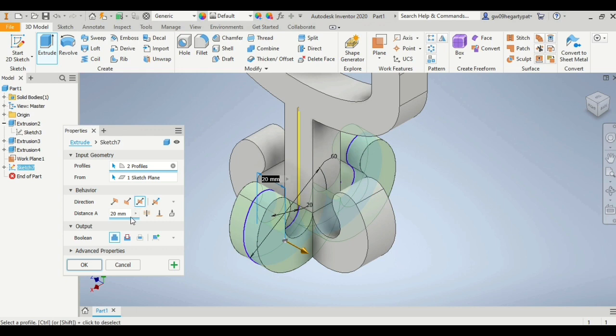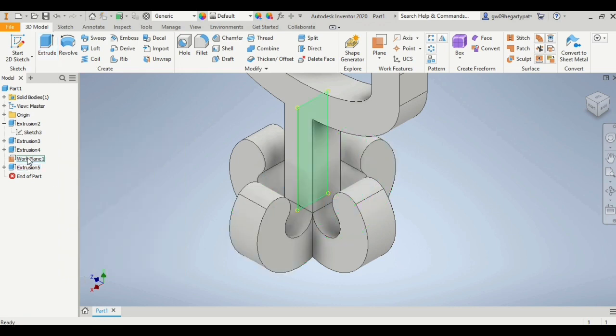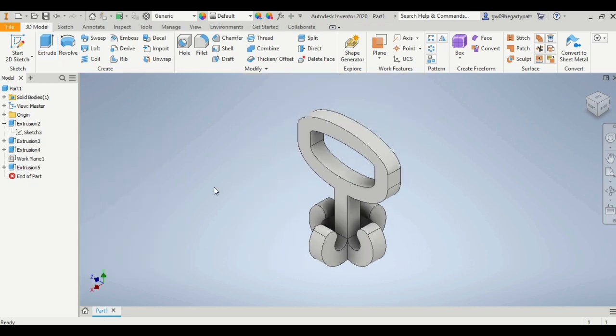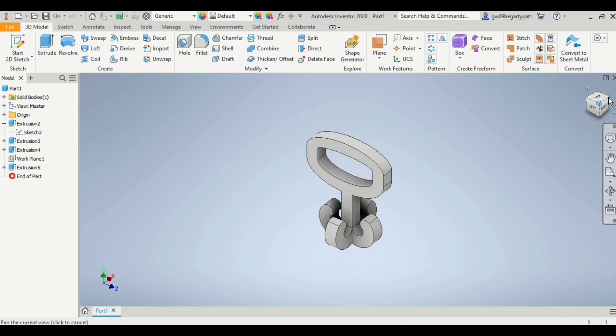The final part then is to simply extrude that geometry symmetrically and then turn off the visibility of the work plane so as to complete the project.